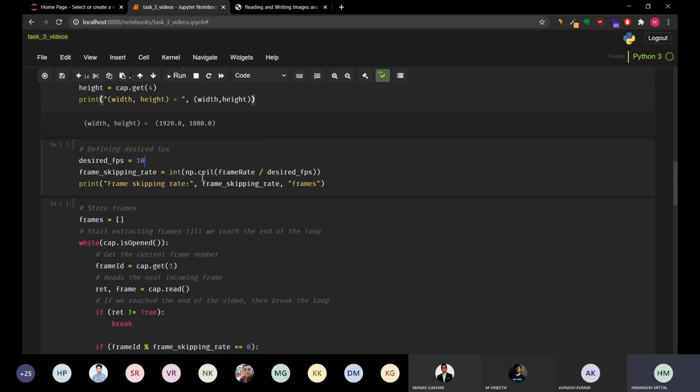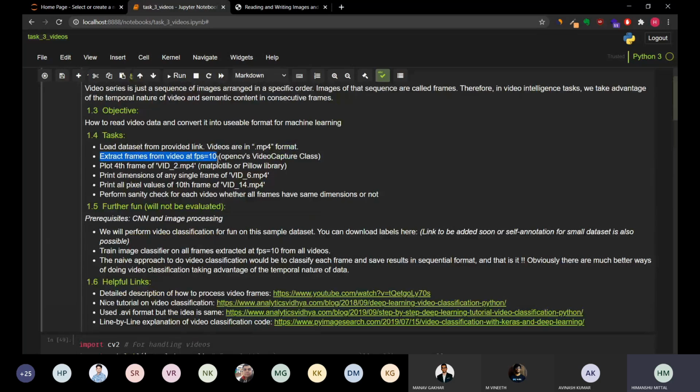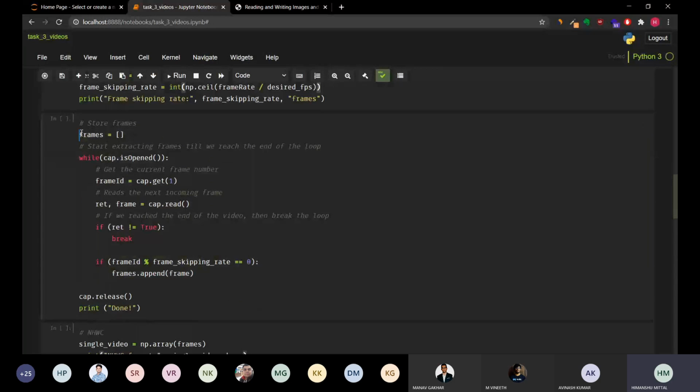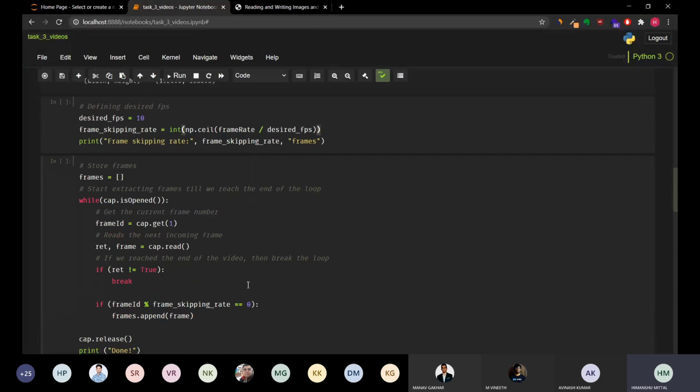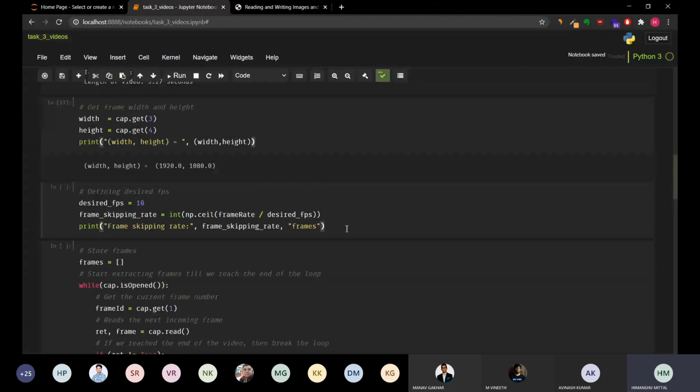Okay, this is the trickiest part of this lab, which most of you might have done wrong. The task says that you have to extract frames from the video at FPS equal to 10. And if you use the loop that I have shared in the resources part, then it will not work out properly. For example, okay, let's first see the desired FPS.